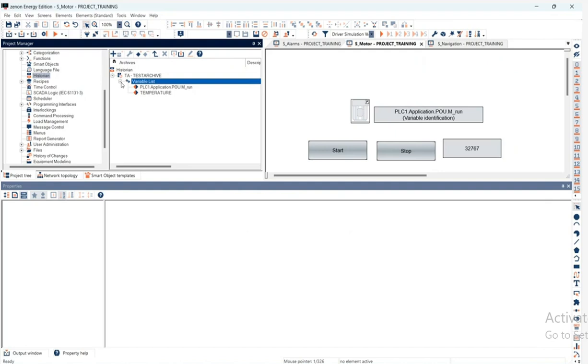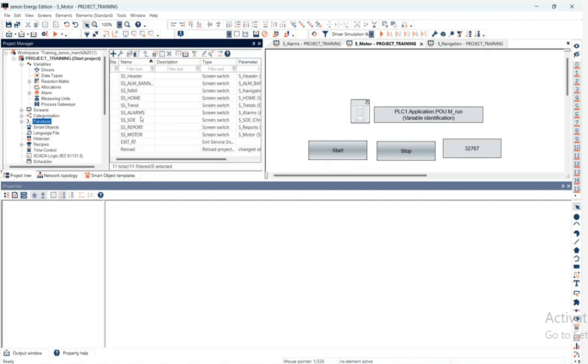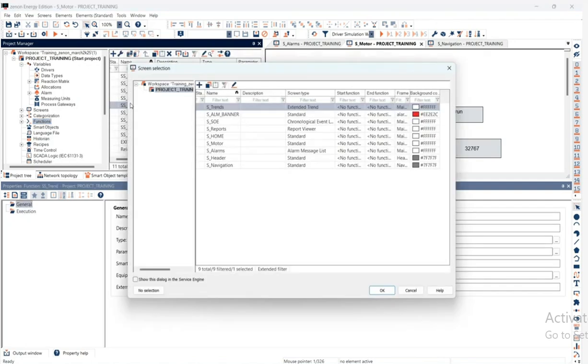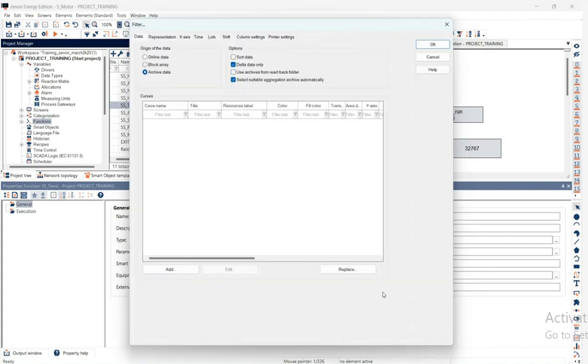Now you need to link it to your trends screen. So go back to your functions. There you have some work with respect to the filter. Now go to your functions. Where is functions? Go to your switch screen trend. Just double click, you'll get this trends. You just select it, click OK.